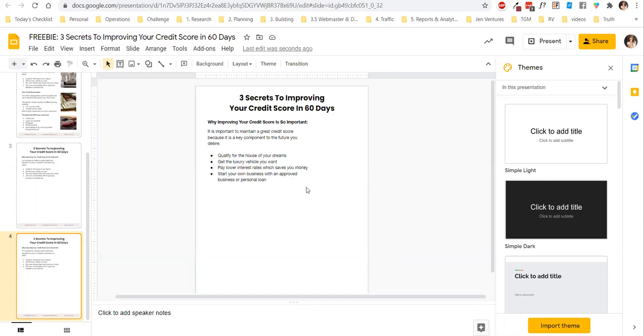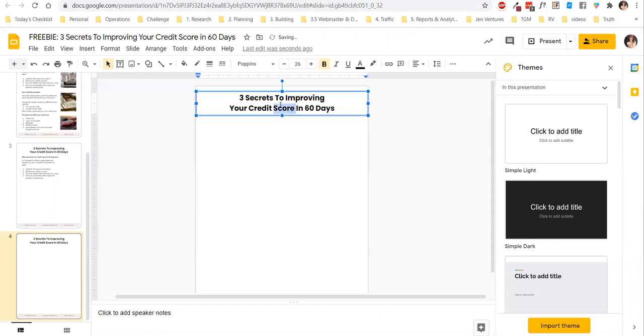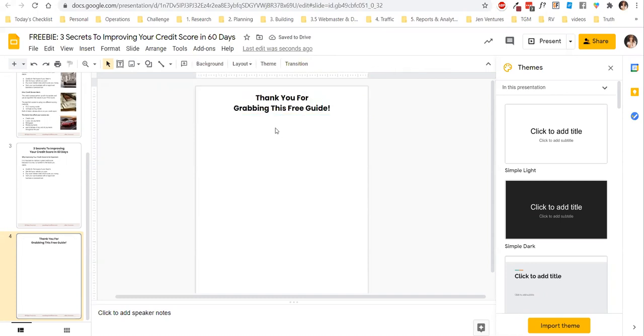And the final page at the end is usually, you know, thank you for grabbing this free guide, or whatever you're calling it. Okay. And then you are asking them to do the next thing in your funnel, in your value ladder, whether it be get my free consultation or follow me on social media.